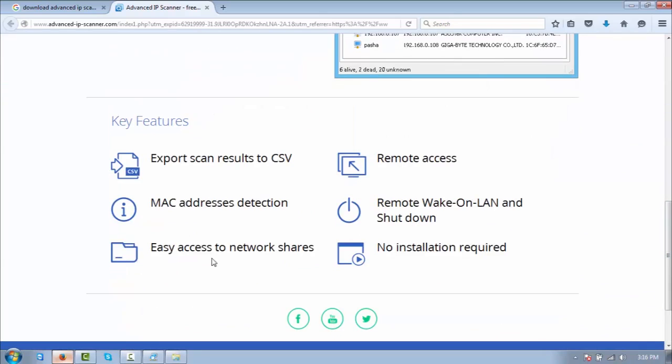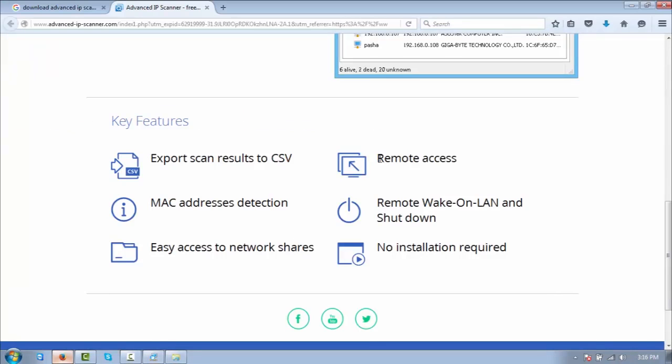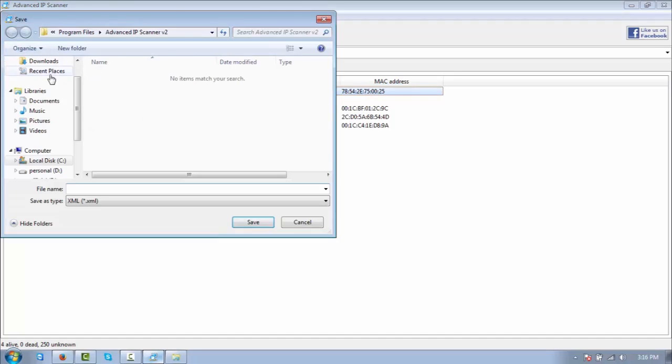As I've told you, MAC address detection as we got here. You can see, right? With the manufacturer name, important part, right? Then remote access as you have taken, I have shown you. Then remote wake and shutdown, right? And you can export the report also.